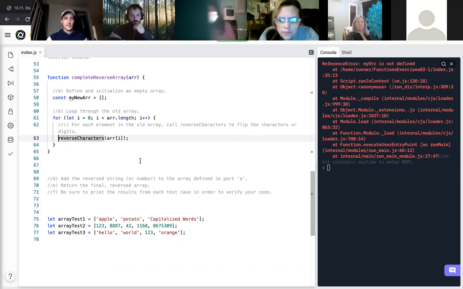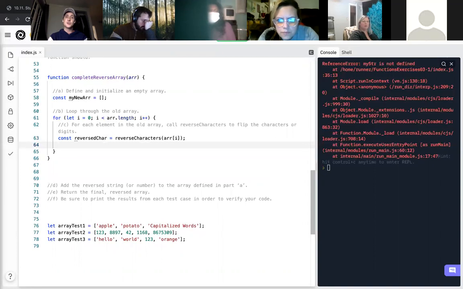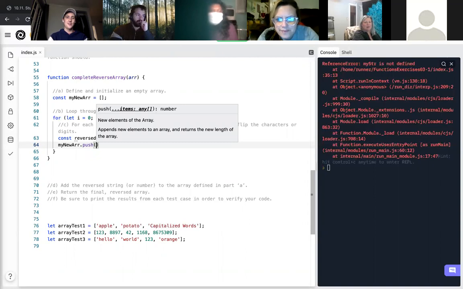The next thing we need to do is it says we need to add the reverse string or number to the array defined in part A. Okay. So what we can do here is we can say reversed char, reverse character, whatever, string number, and then we got to add it to my new array. Now, for the people out there, wake on up. How do I add something to an array? Push. Push. Push. There we go.